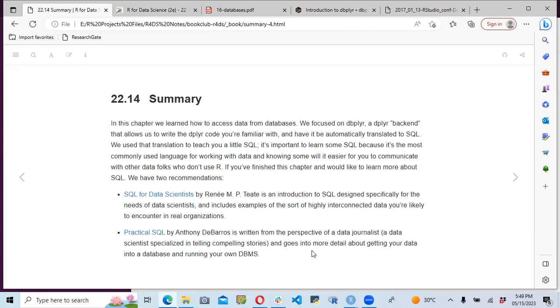So we have seen what we learned today. We have seen how we can query data that is stored in a database, how we can establish connection with those databases, how we can write data to the database, how we can use data that is in the database, how we can do our data wrangling step, how we can load it into memory, how we can translate all those code using dbplyr to show the SQL syntax of that code.